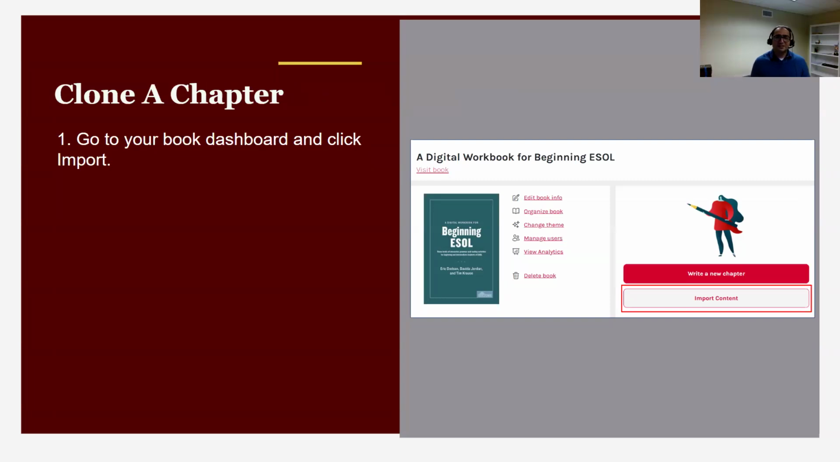Usually cloning a book is something that a network manager will do. So if you would like to clone a book, you can reach out to me or your point person, and they would clone the book for you, and then you're added to the book, and you can make changes however you wish.